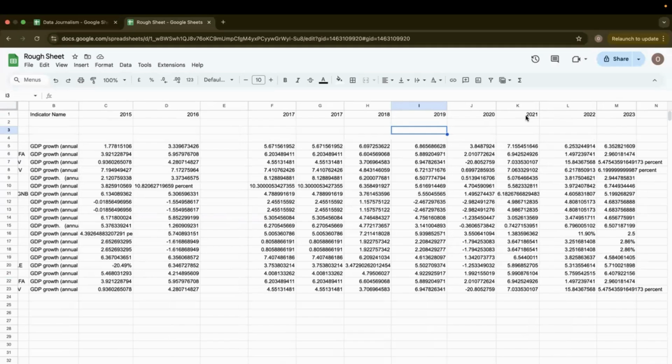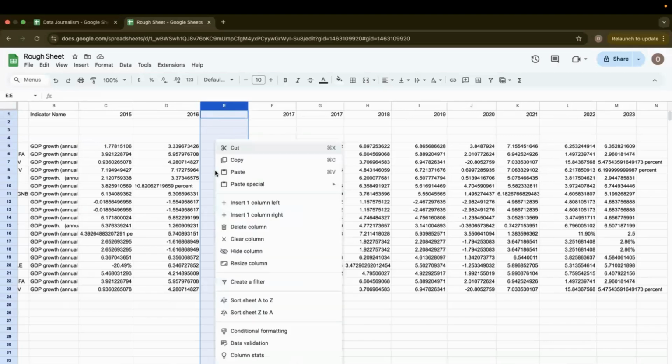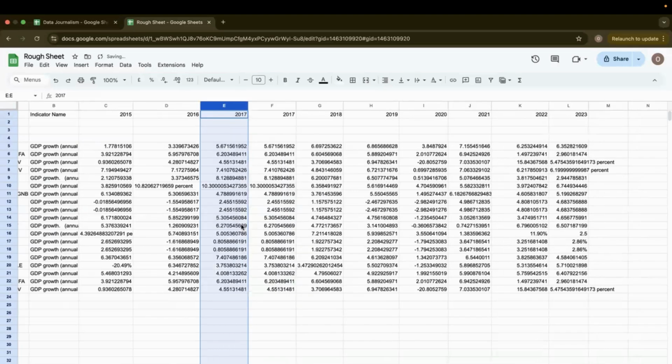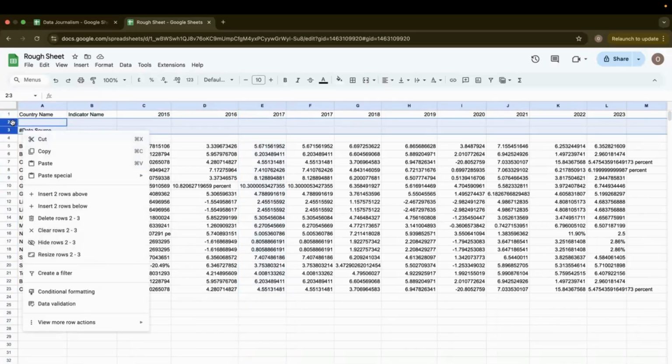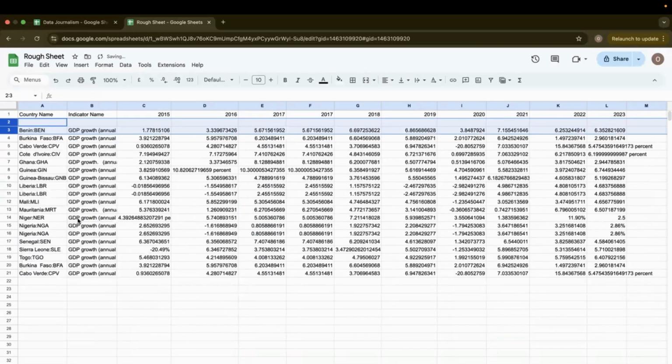You also see that we have a column that is not really necessary here. It's just there, so you can select it, right click and click on delete column, and you can do the same thing with rows. If there are certain rows you do not need, you can just delete them. Maybe this one as well, since we already have a data source in the first sheet. So you just click on delete rows.